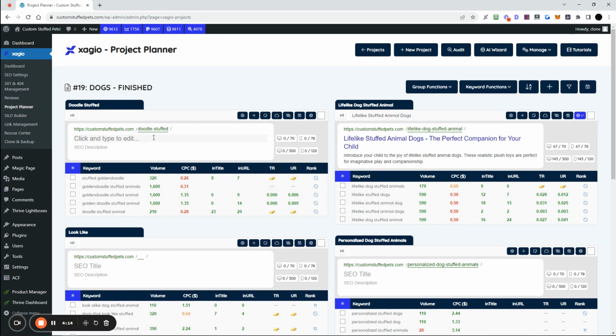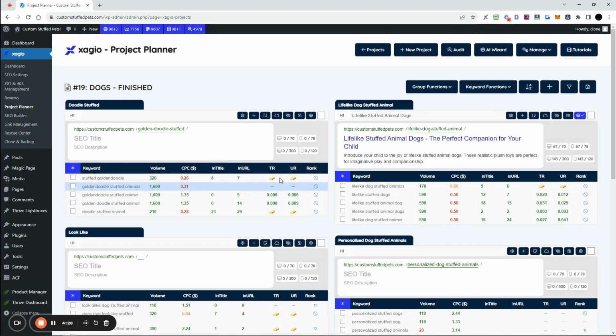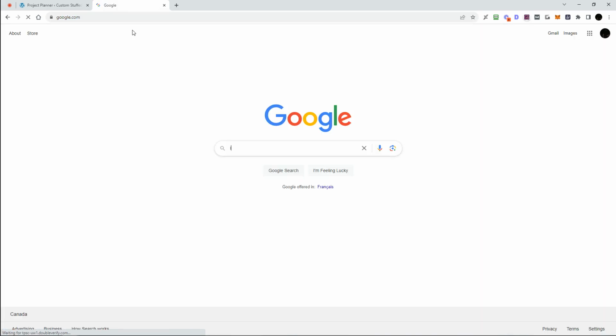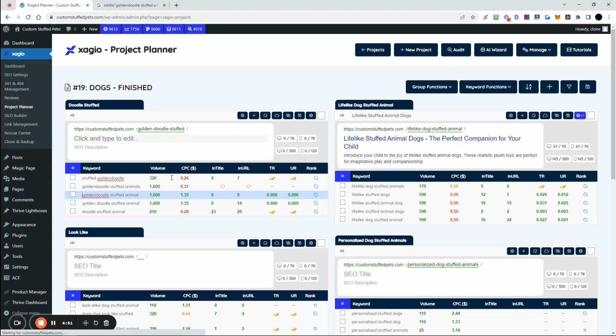And this is where it gets really, really cool. I'm going to change this to golden doodle stuffed, because this particular keyword doesn't have its competition. So I'm going to go to actions and get the competition. The reason I'm getting the competition is that's the in title and the in URL of this keyword. So for instance, if I take this one, golden doodle stuffed animal, and go to Google and do in title and phrase match that, you can see the in title here is showing 959. So that might be wrong. Let's see.